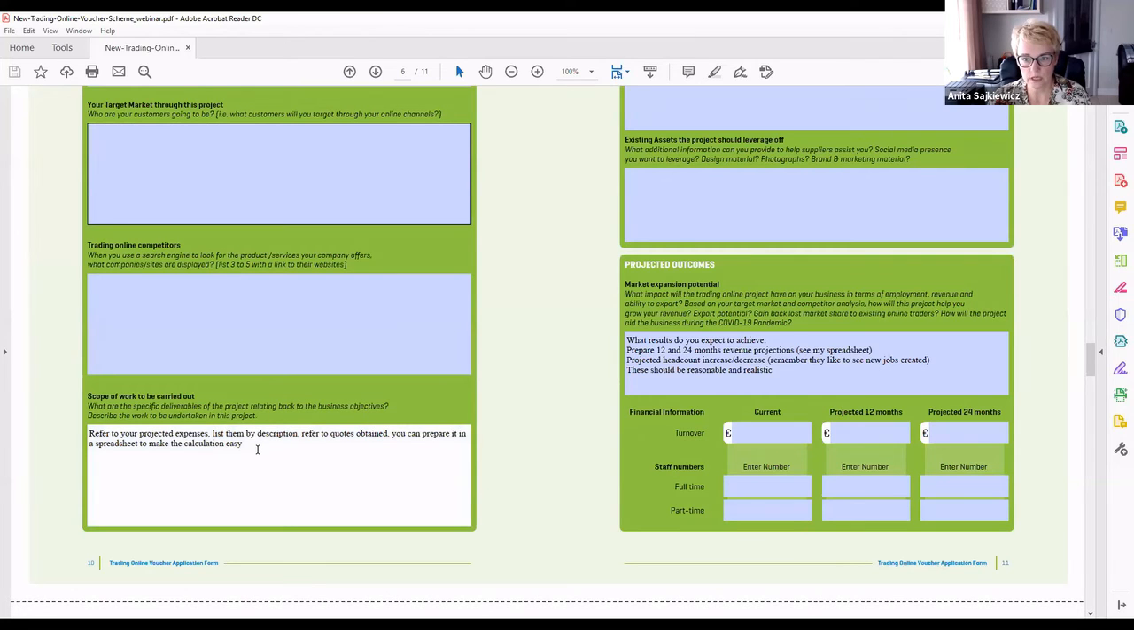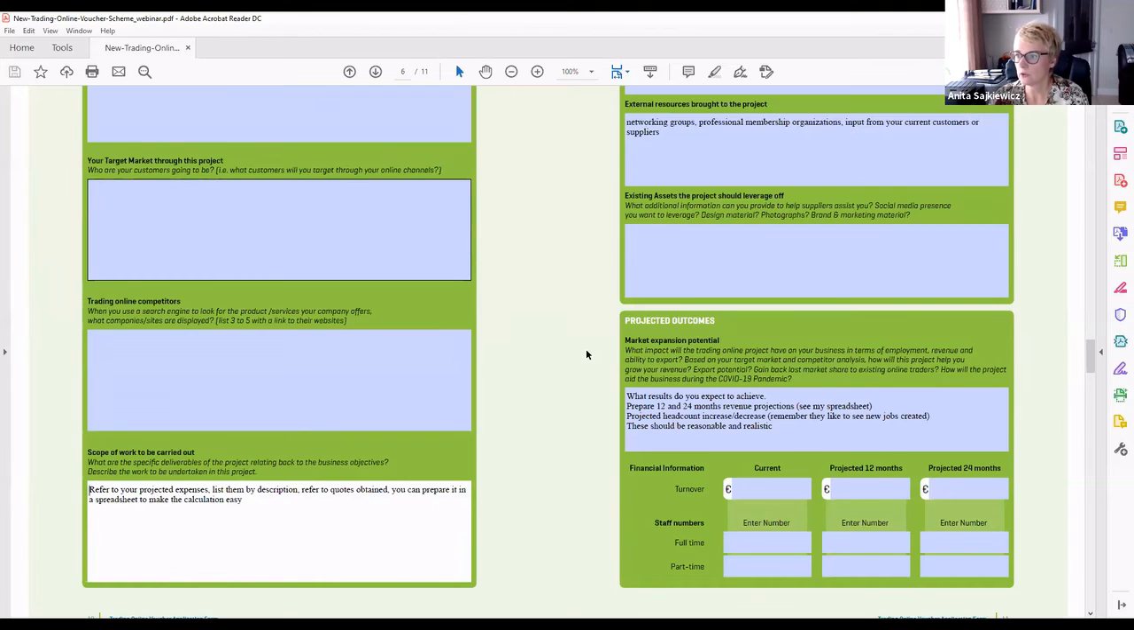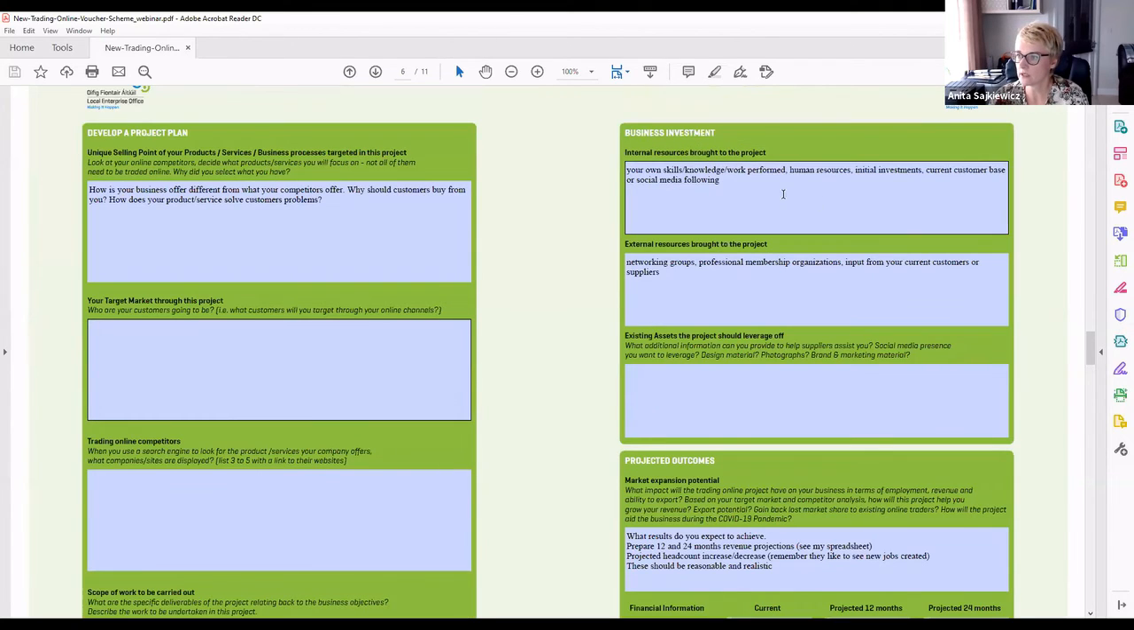Scope of the work to be carried out. So in this section, you describe exactly what expenses you want to include in the project, what work is going to be needed, and you refer to the quotes you obtained. You can also, as I mentioned, prepare an additional spreadsheet to list these costs.